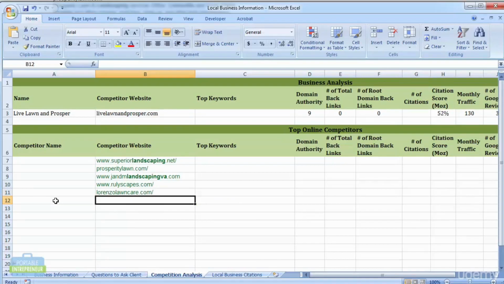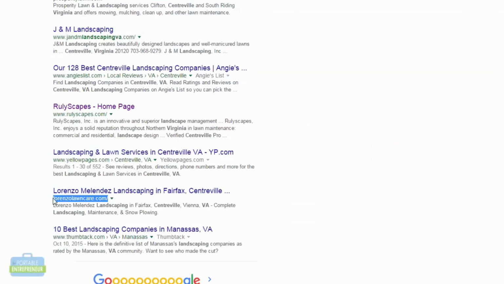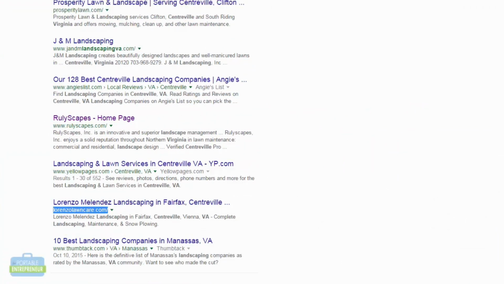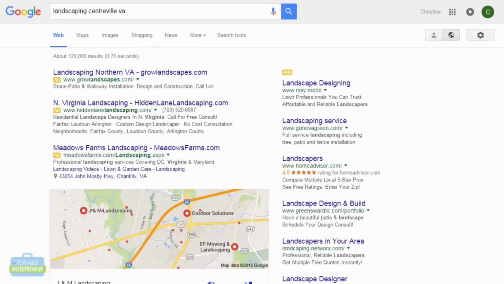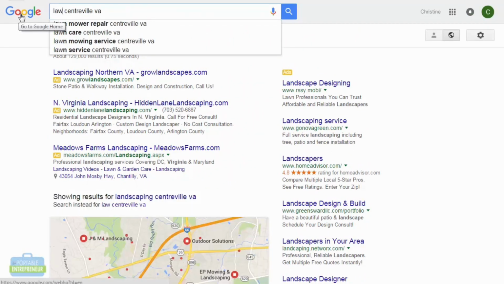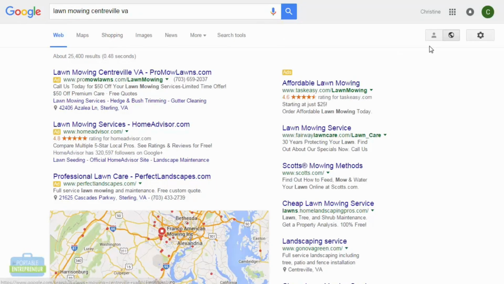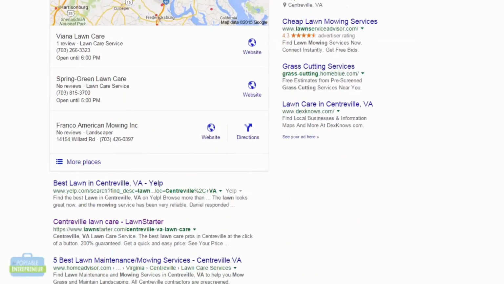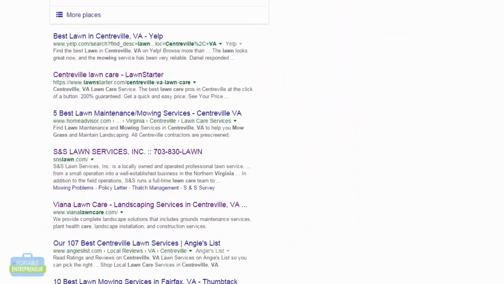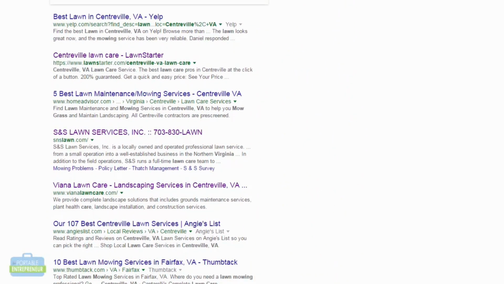Now I'm mostly going to focus on the first page of Google as that is where I want to be. So I want to look at the competition on the first page. Then I can go on to another one of my top main keywords. So I'll use lawn mowing in Centerville, Virginia as an example. I can go down, and again I'm going to do the same thing. I'm going to rule out Yelp, Lawn Starter, Home Advisor. Here we have a new competitor though, S&S Lawn Services, so I'll copy that and paste that in.